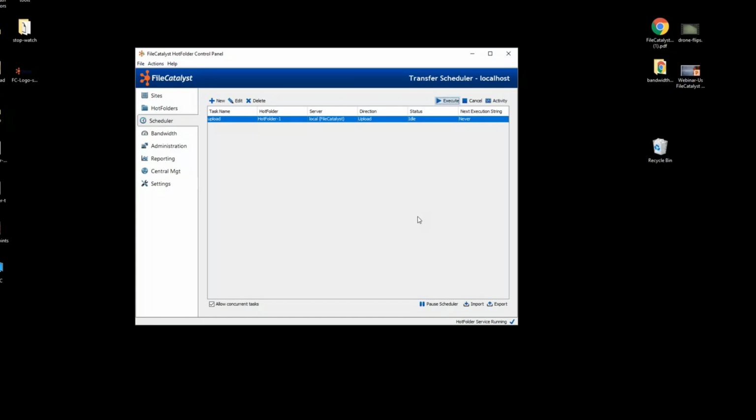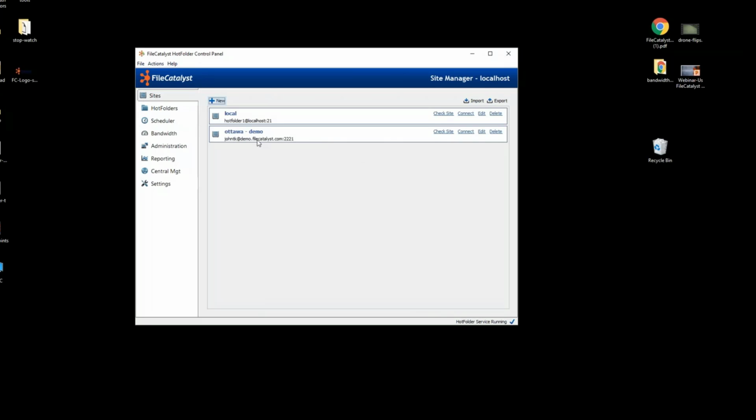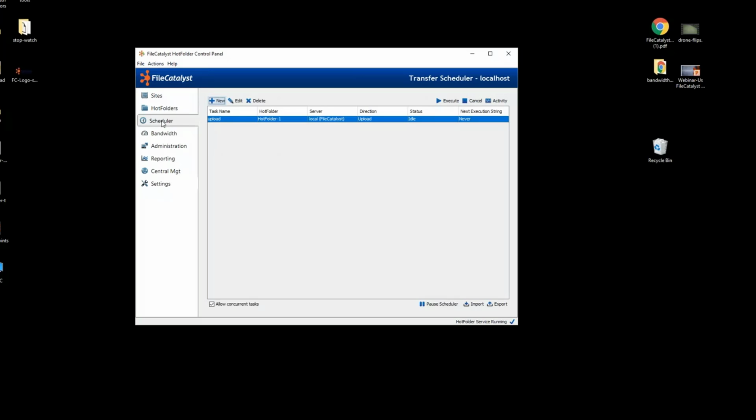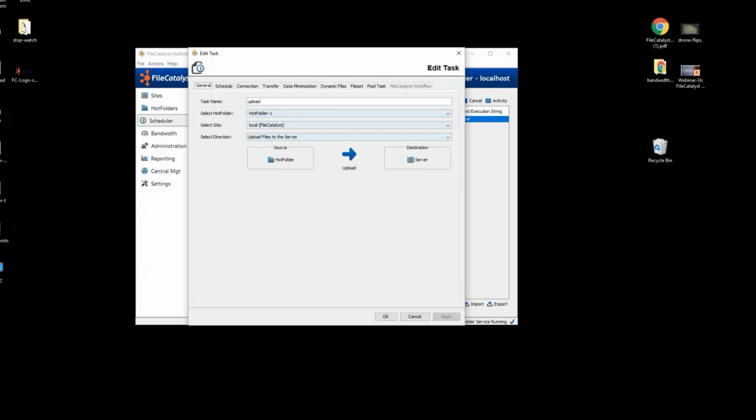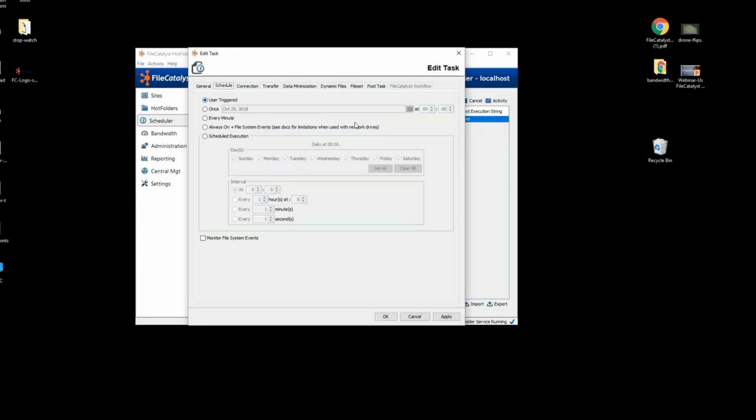So let's switch now to hot folder. With the hot folder application you can create a site. The site will point to a FileCatalyst server, and you can create your folder. So now here I have two: one for uploads, one for downloads. Then I create a task in my scheduler. Here I already have an upload task. I can decide which site, which hot folder, decide the direction, and then you can set the schedule. So is it going to run once a day, every hour, every minute?